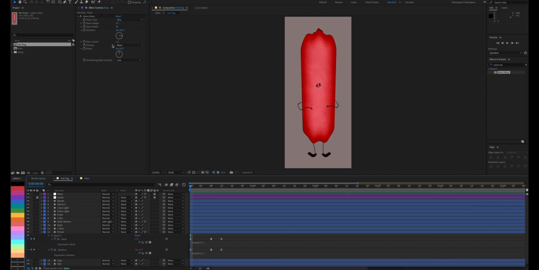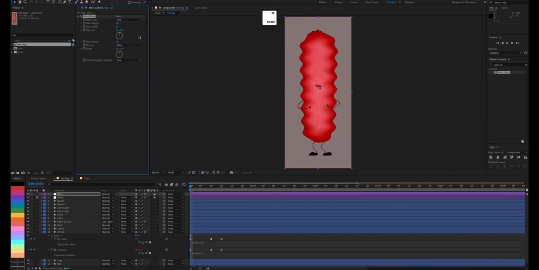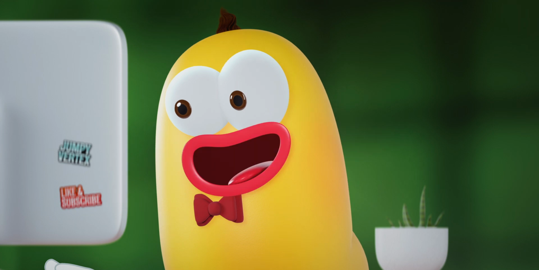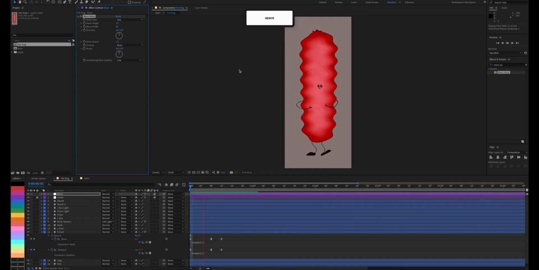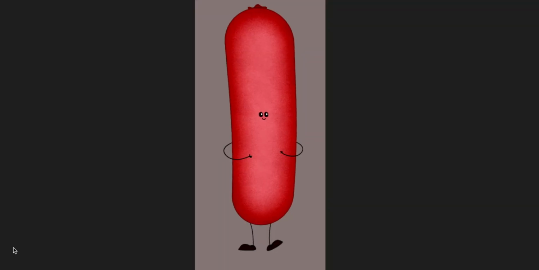We'll change the direction from 90 to 0, so the waves will be more vertical. That's more like it. But now he's turned into a bacon, and still not what we're looking for. So let's increase the wave width to 500. That's more like it. Now look at those moves.